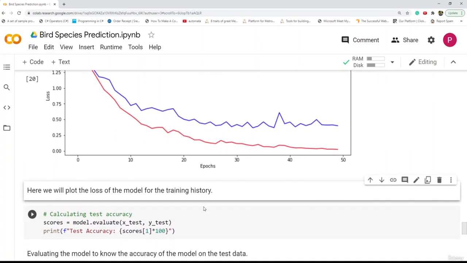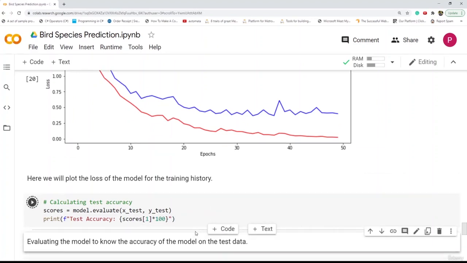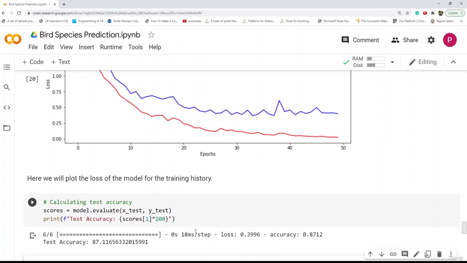So next we will evaluate the model to know the accuracy of the model on the test data. So for that we will use model.evaluate and we will pass the x test and y test data, and after that we will print the accuracy. Let's run this cell and find out the accuracy on the test data. So here you can see that the accuracy is 87.11, and as I have already told you, you can hyper tune this model changing different hyperparameters to reach a higher accuracy.